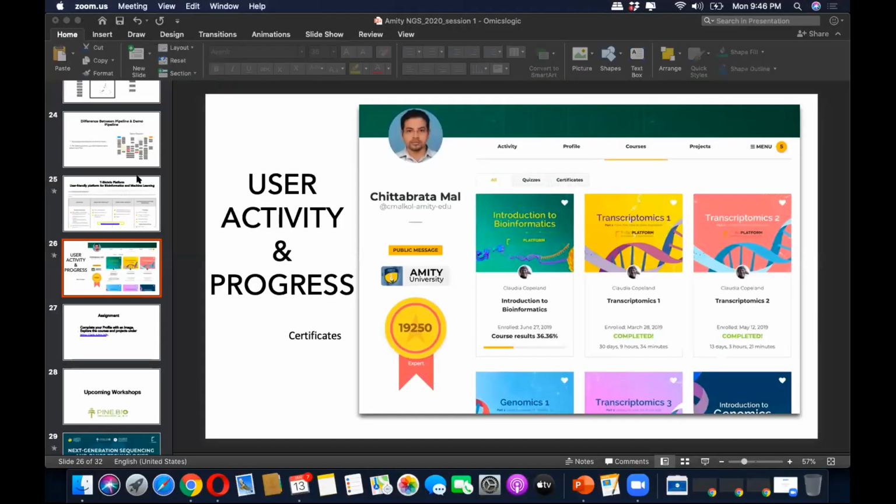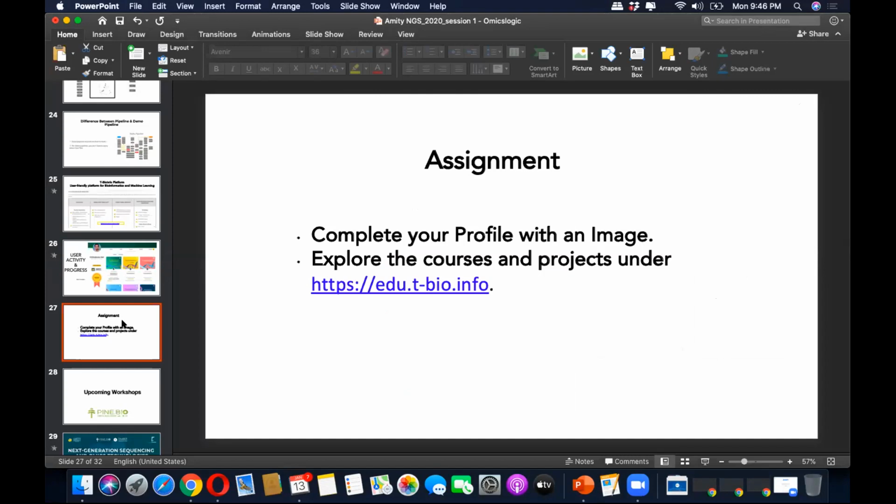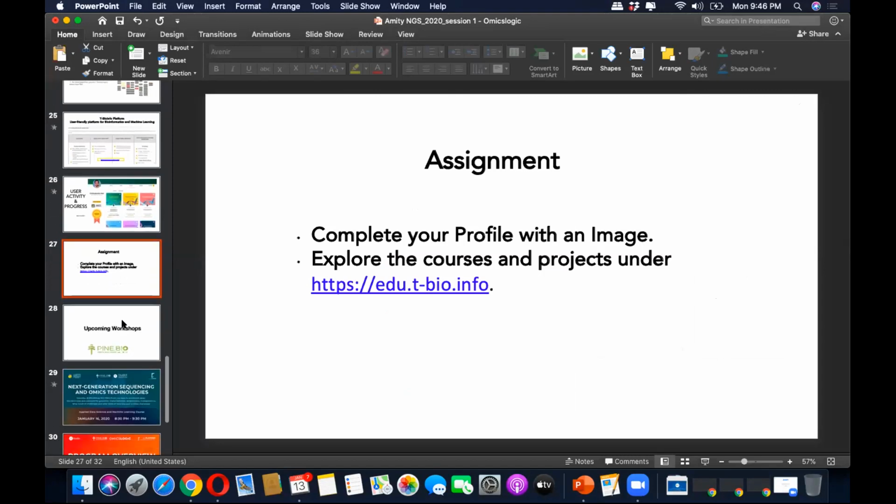Thank you for that wonderful overview of how we should be taking care of our profiles and how it's going to help us. So I'll just quickly go to the next slide, which is the assignments. We already have talked about it: to complete your profile with an image, and explore the courses and projects under the Bioinfo platform. So these are two simple assignments that you have to do, and it will be really nice to see the progress.